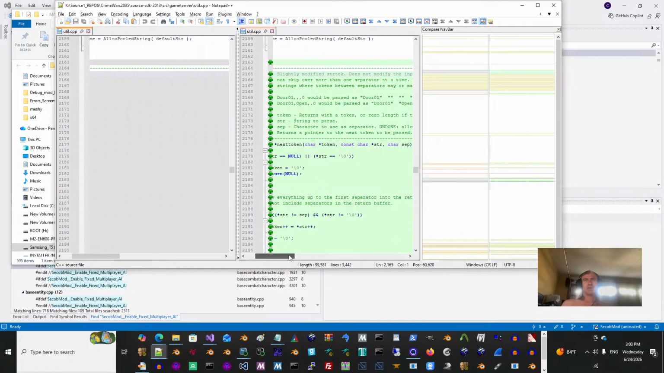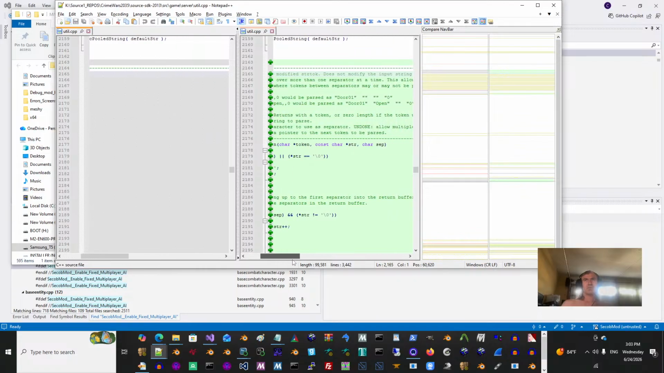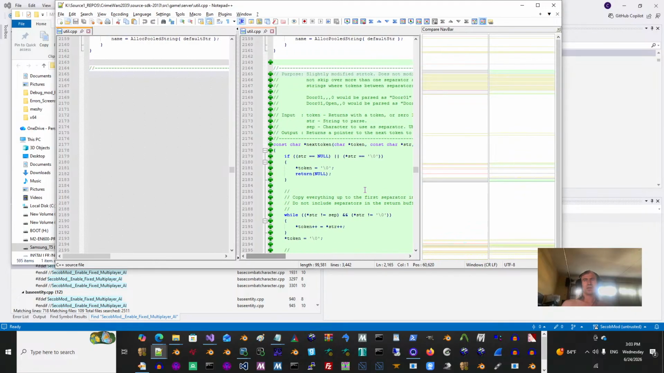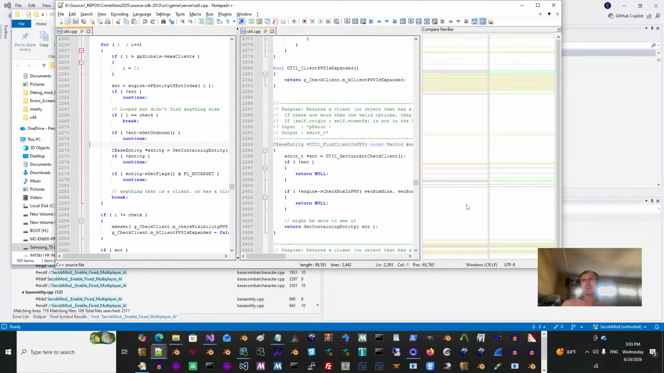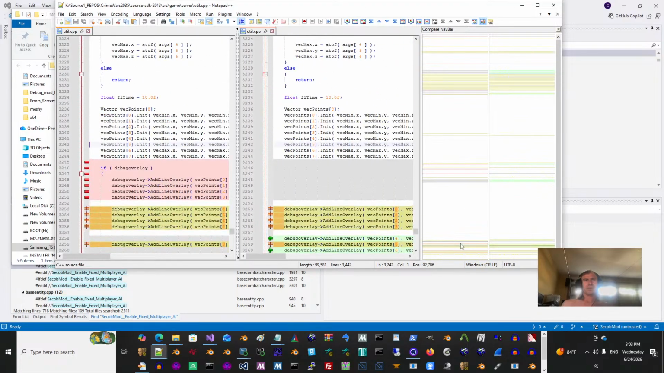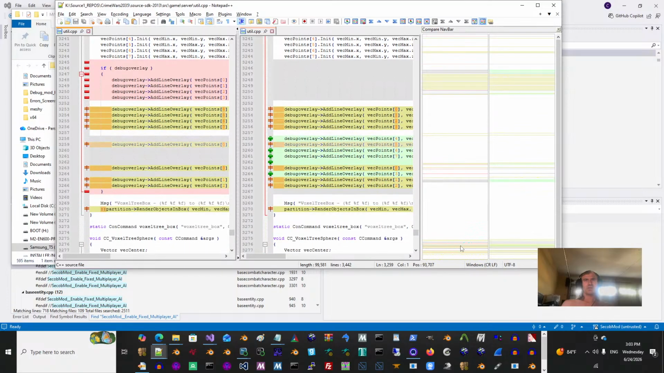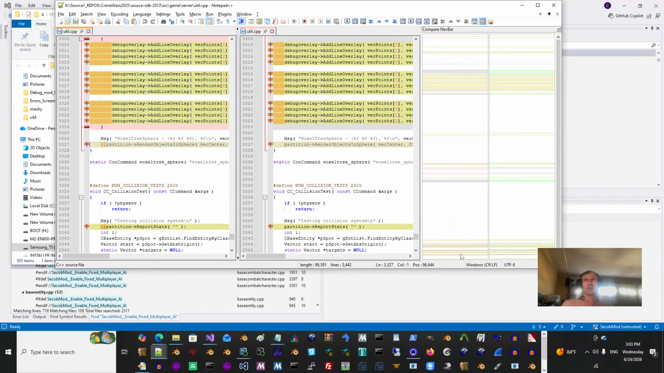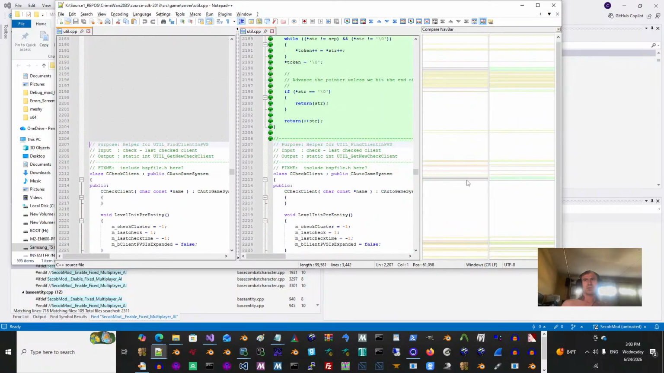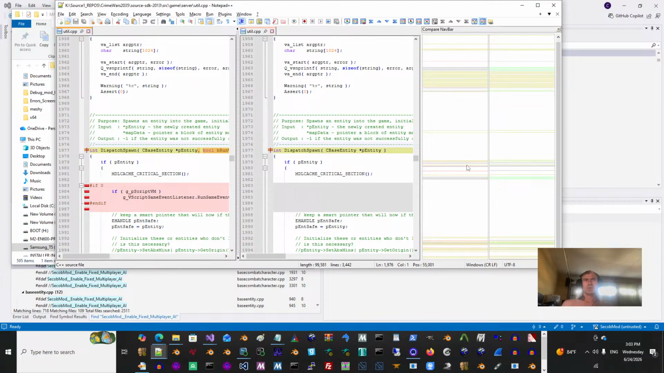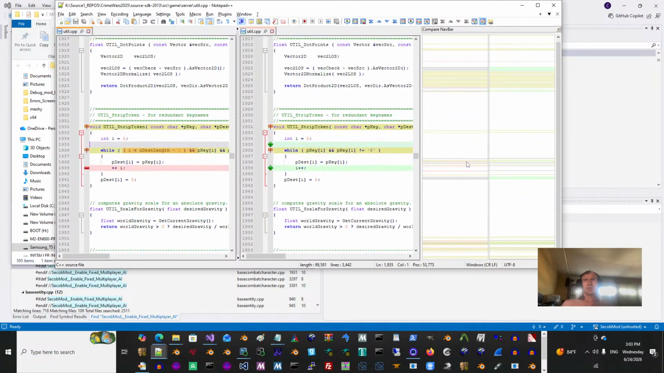Slightly modified str token does not modify input string, does not skip over more than one separator time, allows parsing strings. We just need to do like 10 of these. And this one we probably don't need to do. Okay, debug overlay stuff. Interesting. I don't even know if I worked with this file or messed with it. Dispatch spawn.